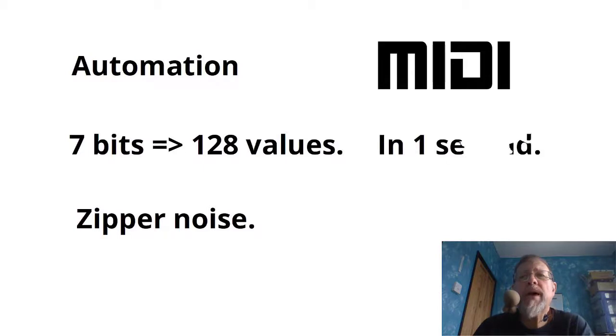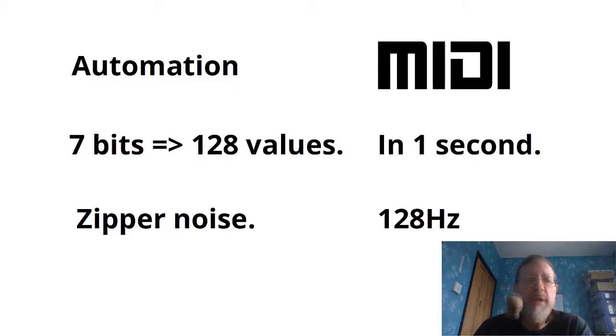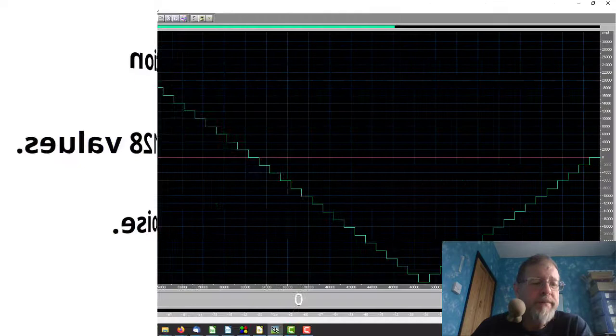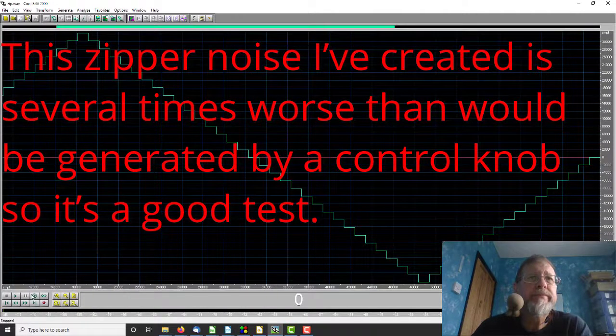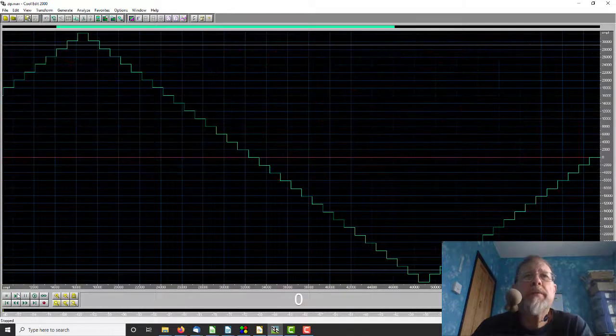If we move the knob from end to end in 1 second, this zipper noise will be at 128 Hz. So here's some zipper noise. When looking at zipper noise, we're just going to look at the output of the parameter, not what happens to whatever the parameter controls. This simplifies the measurements, and if there's nothing nasty coming out of the parameter, we can be pretty sure it won't generate any bad effects in whatever it's controlling.